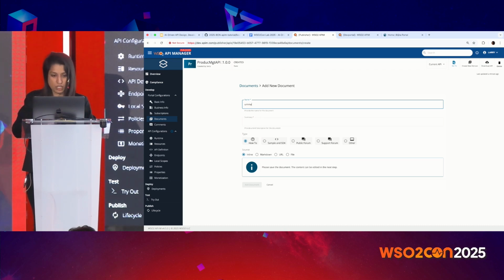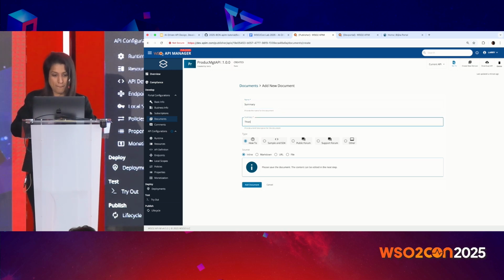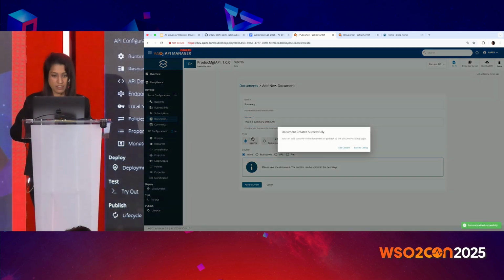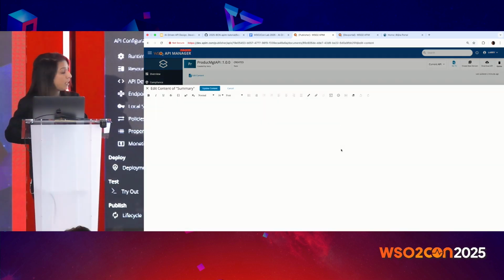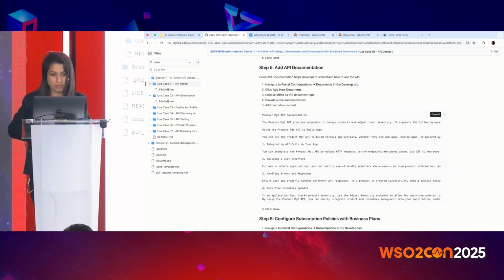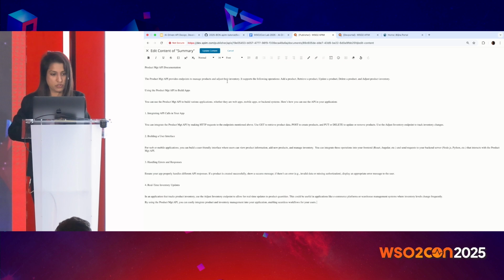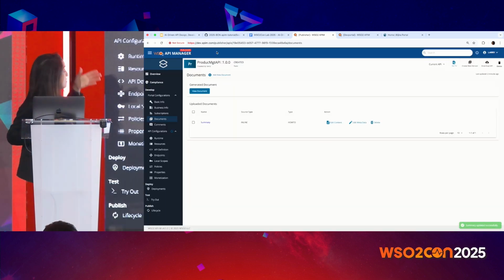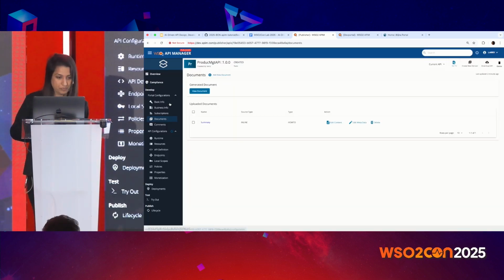So I'm just adding a summary of this API. And you can add it in different formats. You can provide it inline in Markdown format. You can upload a file or just provide a URL. So I'm going to add it inline. And the content is again provided in GitHub. So I'm just going to paste the content. So as required, you can do the formatting as well.